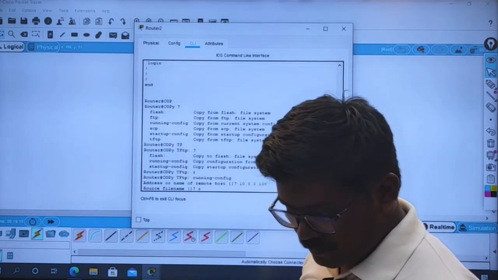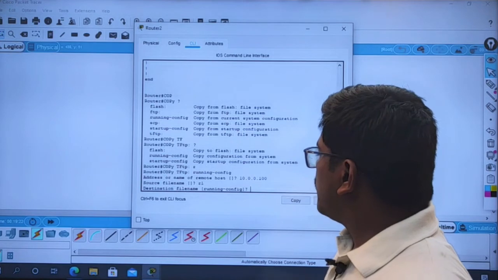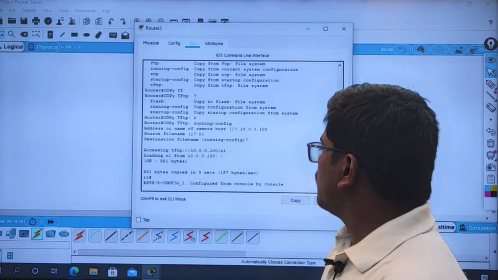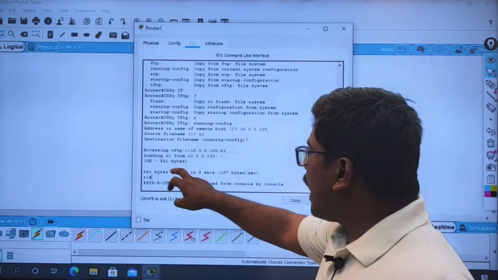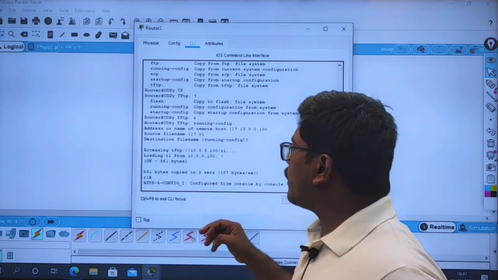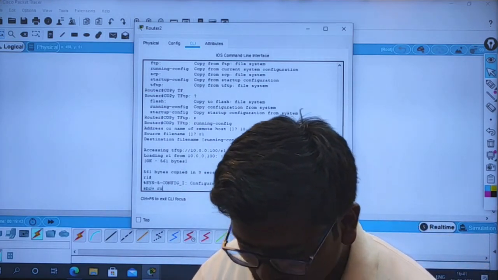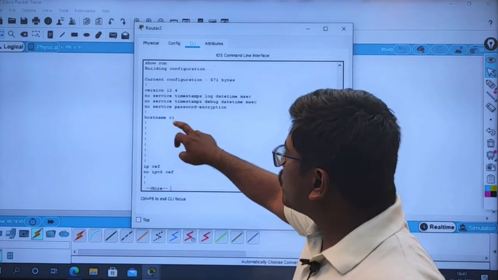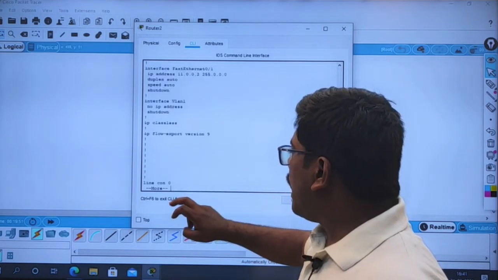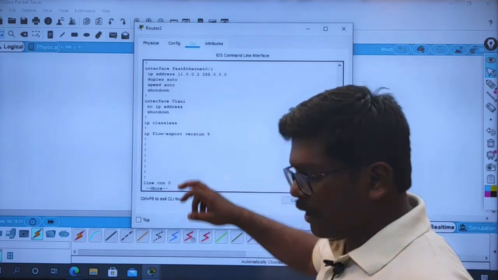Source file name is R1. So R1 is the file name that I have saved, correct? Destination, yes, of course, it's running config. So 561 bytes have been copied. First, it tried to access TFTP with the IP address and R1, then it loaded all the files. So now let's see the show run command again. Now can you see my hostname is R1? The IP address this I have given manually. And for my FastEthernet 0/1, which I did not configure, it got the IP address.